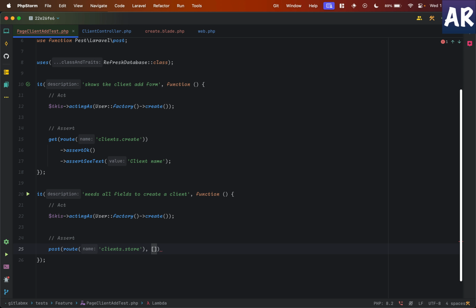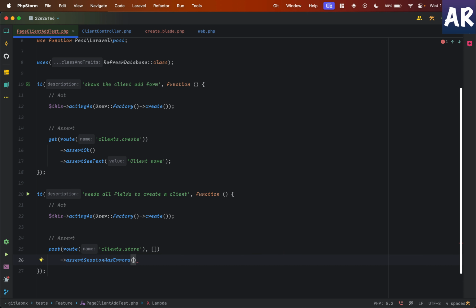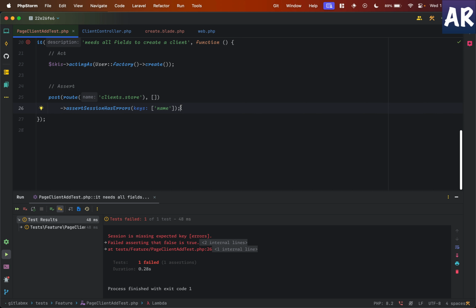And then if I pass an empty array, I'm asserting that the session has errors and the keys are this. Okay. So with this in place, let me run that. And what does it do? It says session is missing expected key. Failed asserting that false is true. Oh, sorry, it's not encrypted key, but it's expected key. My bad. Yeah. So this is fine, obviously.